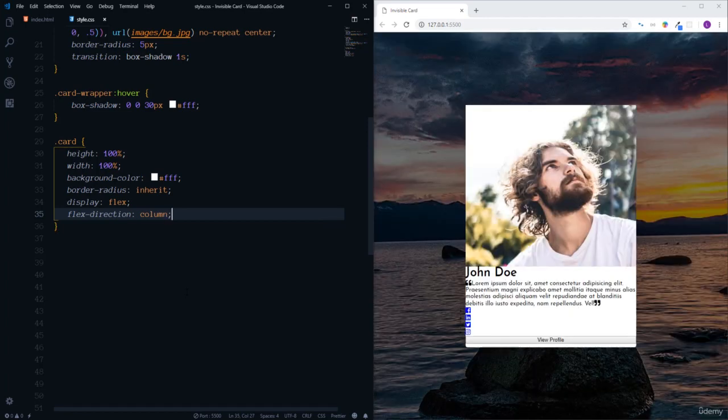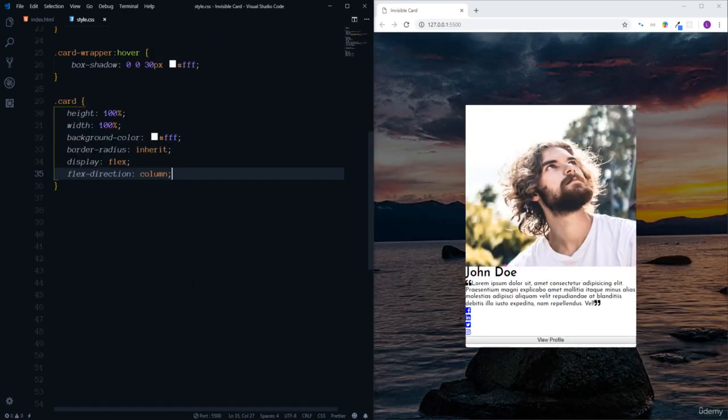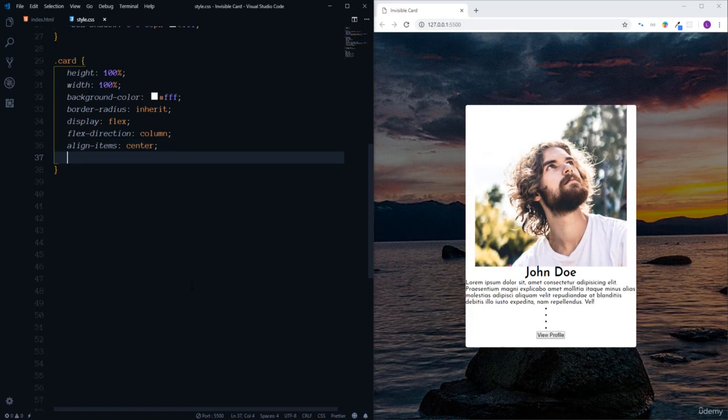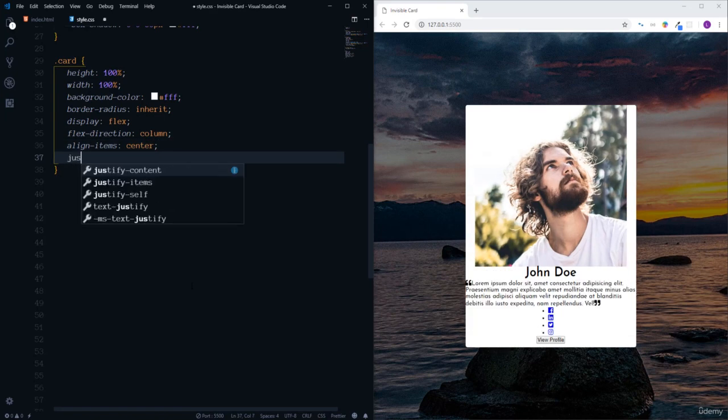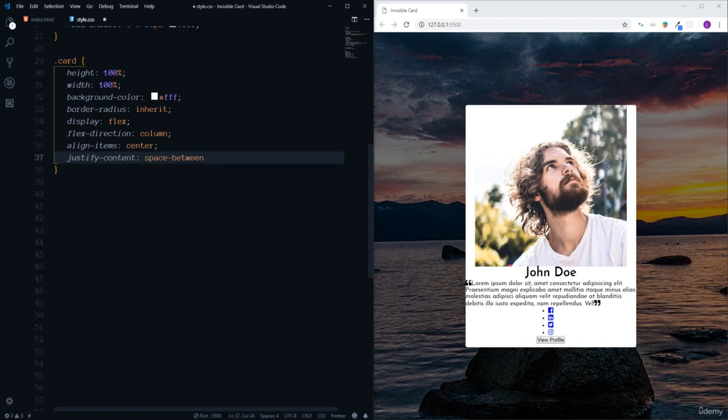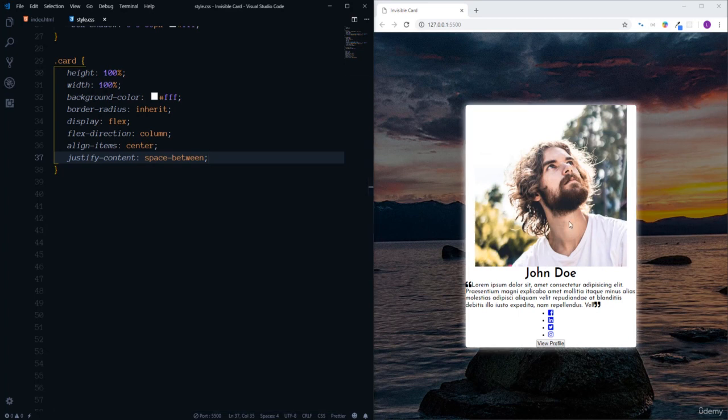Alright, now I want to center elements horizontally. For that, in general, we use justify content, but now because we changed flex direction from row into column, we need to use align items with value center. And in order to make some space between elements, let's use justify content with space between. So for now, space is not quite visible because image takes up large space, but we will take care of it in a second.